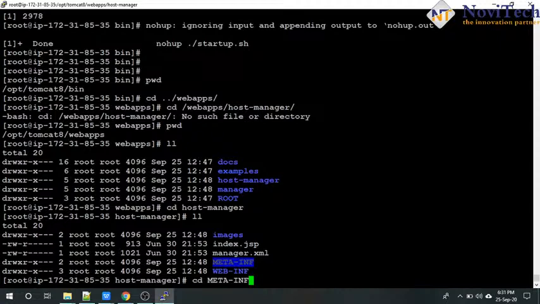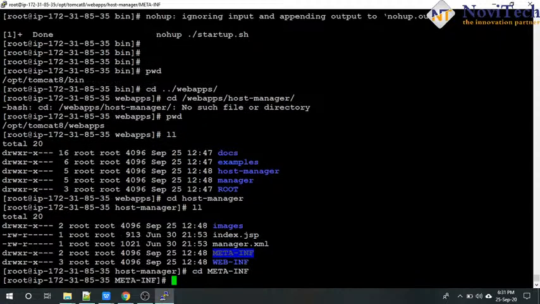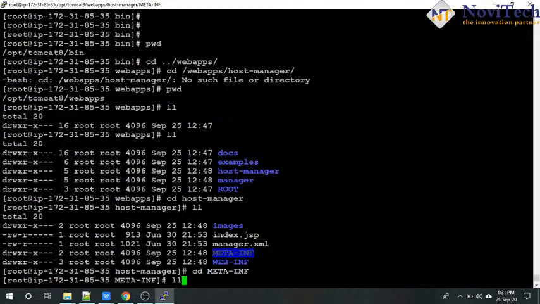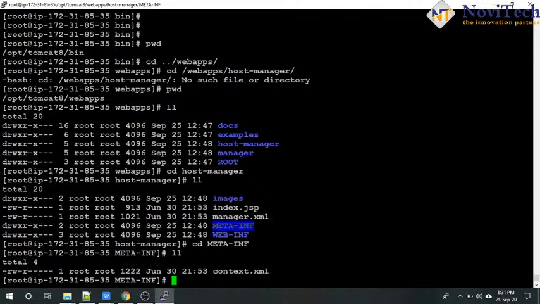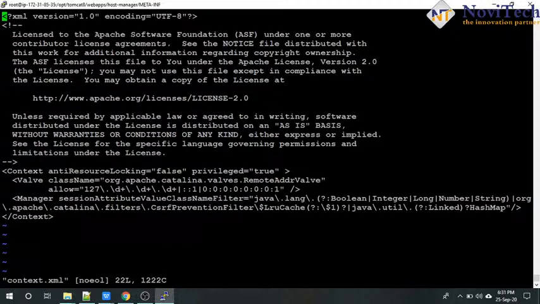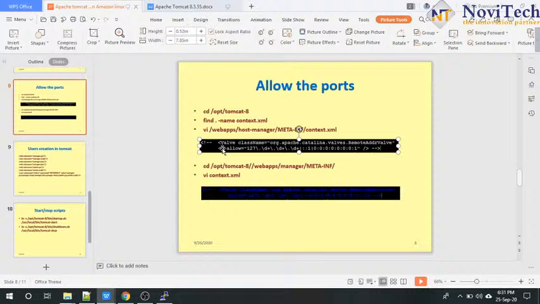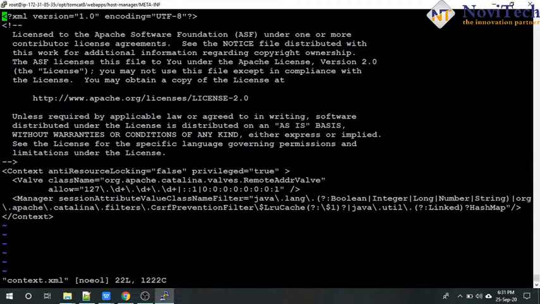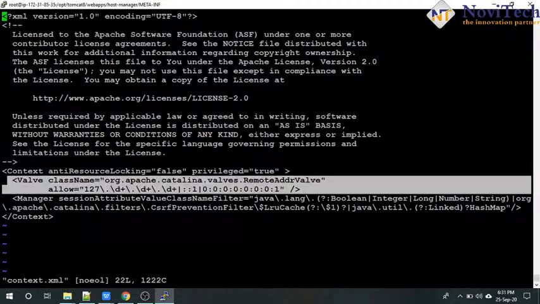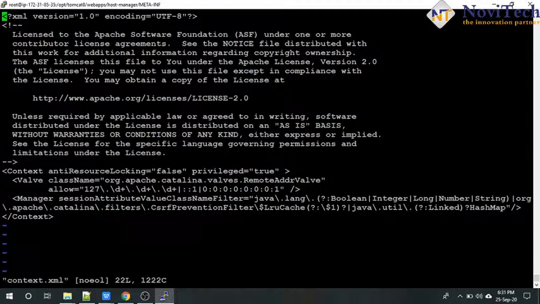In META-INF, just go here and do ll once again, and this context.xml file is there. So here you can enter. After that, you need to comment the Valve className, org.apache.catalina.valves values. These values you need to comment out, from here to here. To comment out, click on i.